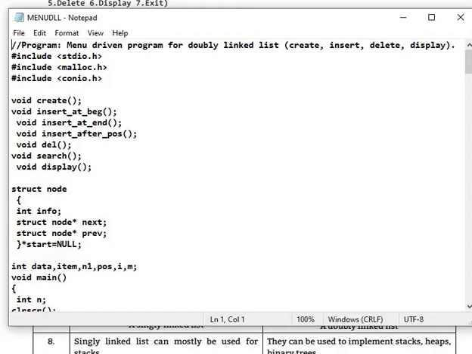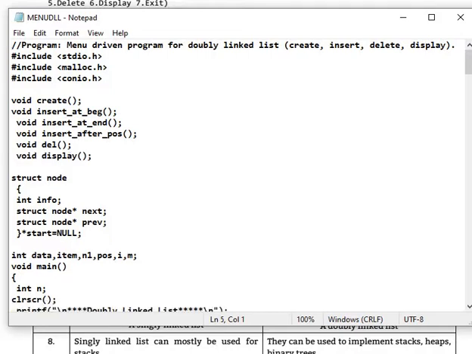These are the header files. After that, these are the function declarations. Which functions are taken? Create, insert at beginning, insert at end, insert after position, delete, where insertion covers three tasks: at beginning, at end and in between, then search and display. These are the function declarations.